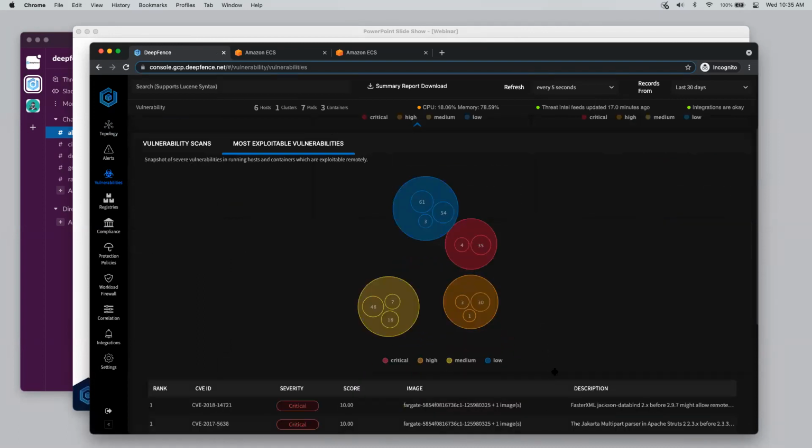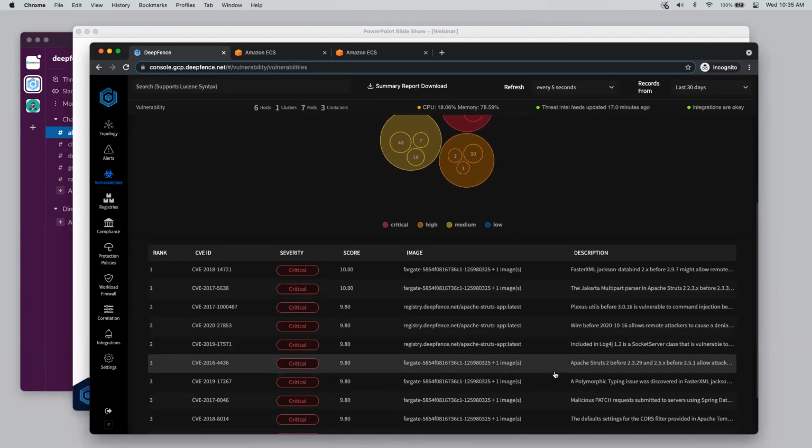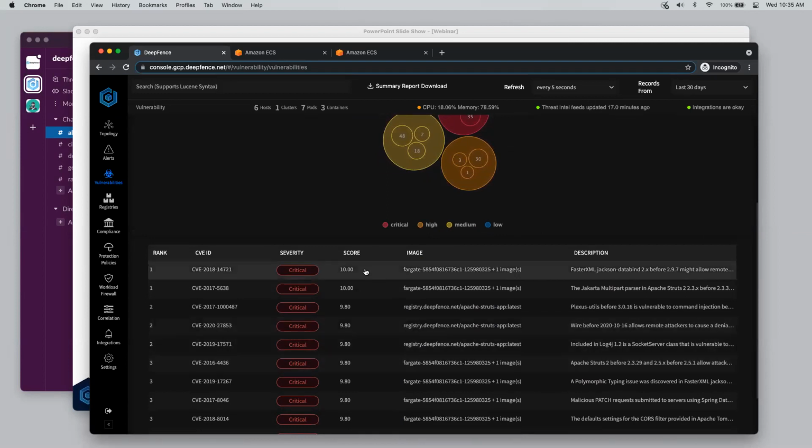Think of this as a top 10 list of the most exploitable vulnerabilities that can hurt you the most right this second. In this list of top vulnerabilities, you'll notice there's a score right here. This is a dynamic score that is calculated by Deepfence and takes into consideration not only the CVSS score provided by the threat intelligence feeds, but also the runtime signals being collected by the Deepfence sensors. This score is continuously readjusted based on the information provided by the runtime signals.